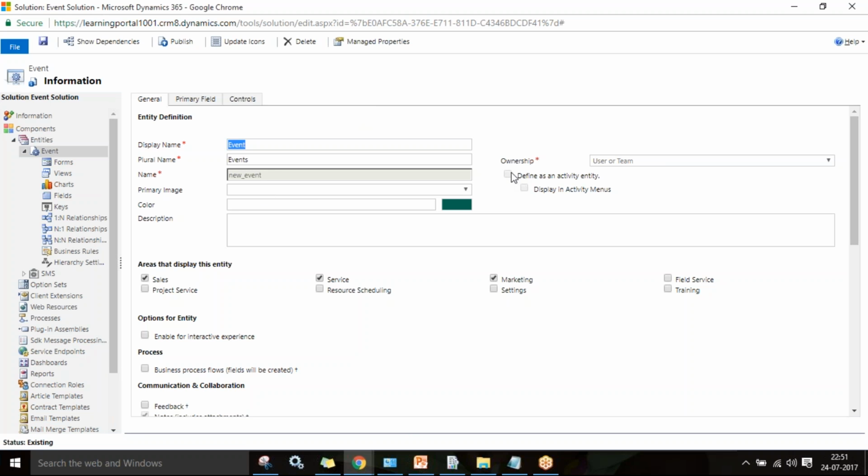Now here you can see this option is frozen. You cannot change it. It is in read-only mode. See, it is read-only. We cannot edit it. So we should be very careful when creating an entity, whether it is an activity or an entity. Once you create, you cannot change it.